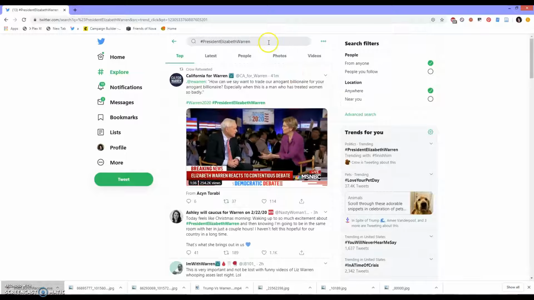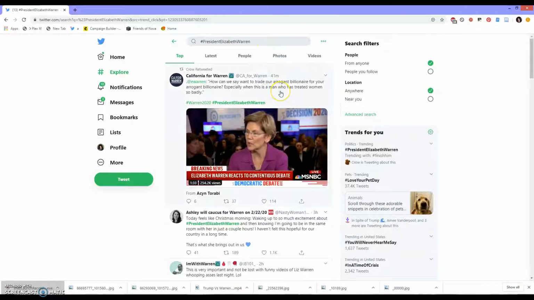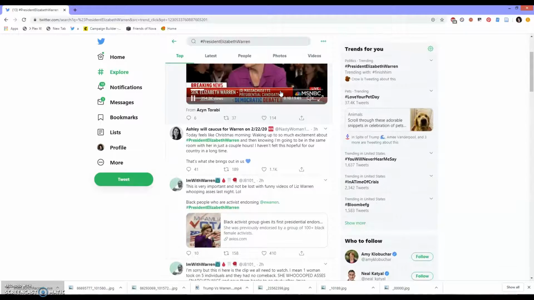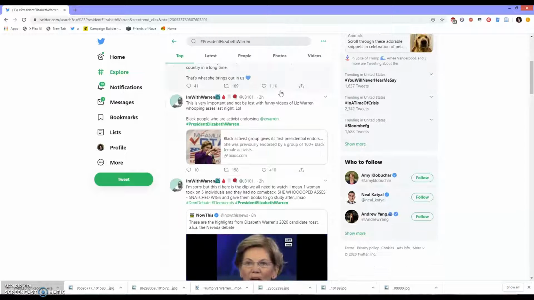Obviously, you can check any hashtag. It's very useful to just look at what the top hashtags are, and also what the top activity is. You can also look at the latest activity. You can also look at people who are supporting this hashtag or associated with it. You can also look at photos and videos.